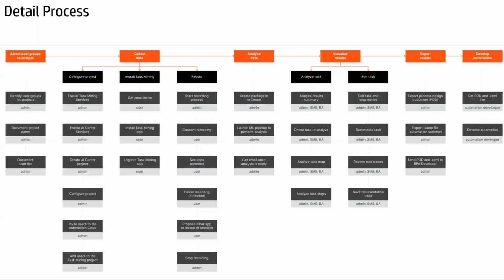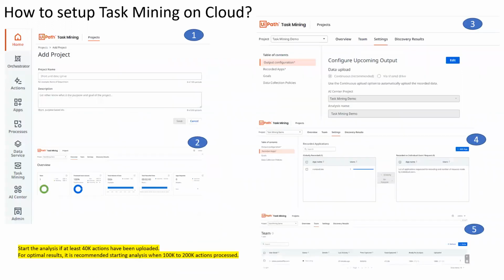This is how the detailed life cycle process of task mining works. Just a quick recap: first you identify the user, then you start collecting the data by creating a project and installing the tool, then you analyze using AI Center. Further to that, you are visualizing and exporting for development. Okay, so this is how you capture the process.